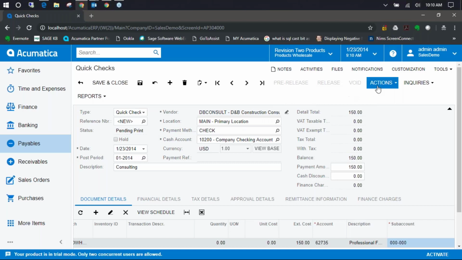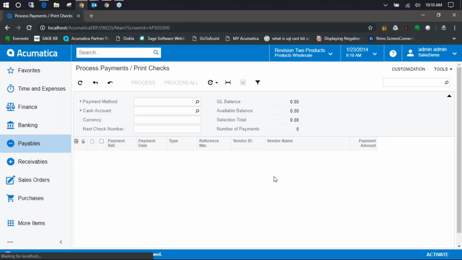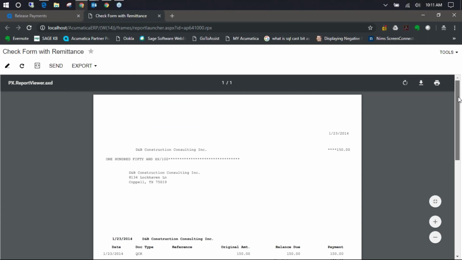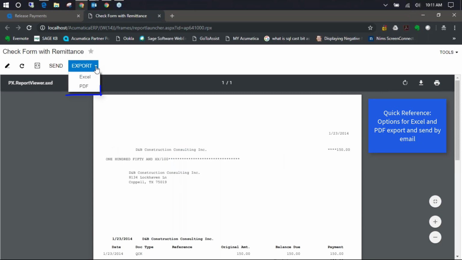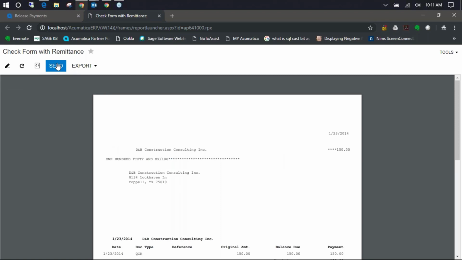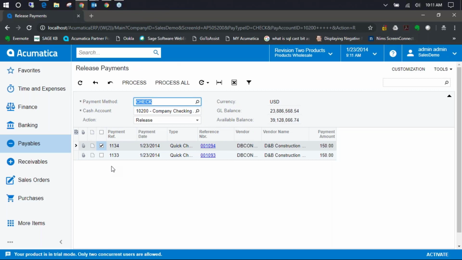Now that we need to print our quick check, we go to Actions and Print Check. Everything down here is available to be able to print a check. It says up here, process and payment, print checks, and go ahead and print the check. Here you see you have your check available to print. There's your print icon, and you also have the ability to export to Excel, also to PDF, or you also have the ability to send via email. We'll go ahead and close this form, and it takes us back to release payments.